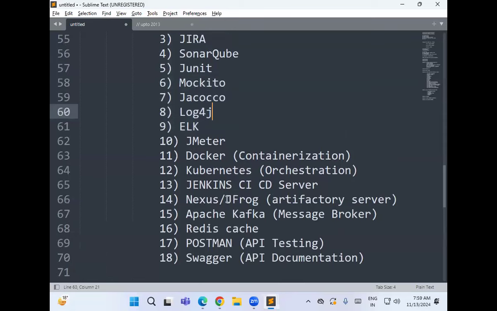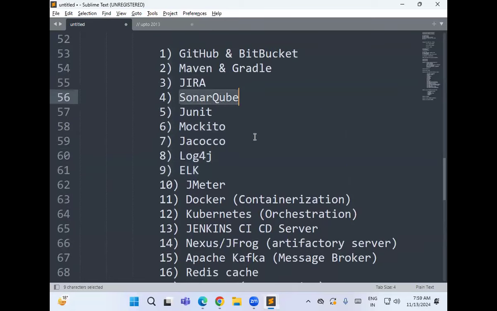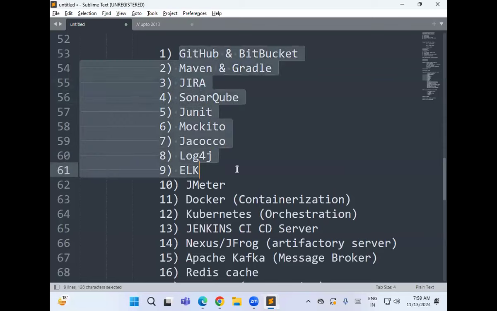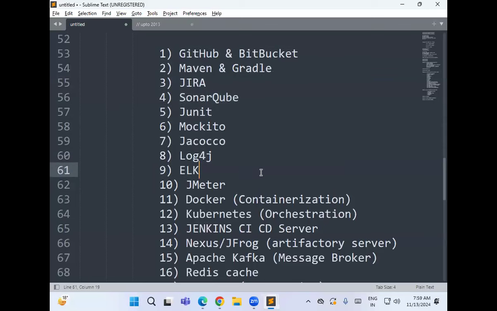Suppose now, if I want to teach SonarQube, first we need to develop one project, then only I can do the code review. Okay, that is the reason. So all the tools we will not complete at a time. So project by project, we are going to learn the tools, right?